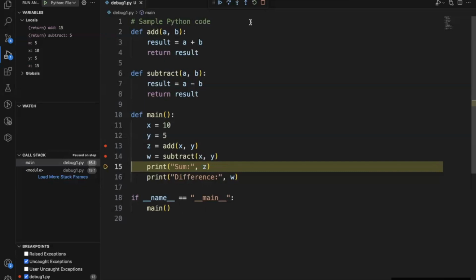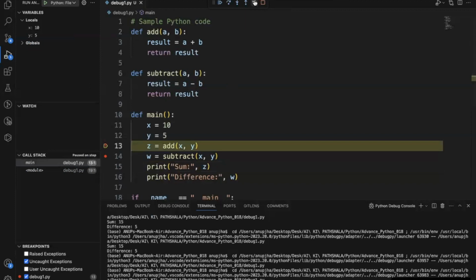Now, there is one more button here. This is a function called restart. If you simply click restart, let's see what happens. Let's click restart. It simply means this debugging process will start again. So since I am doing this restart, this debugging process has started again. So again it is encountering this first breakpoint. So it is coming here. And now whatever step you want to see, you can do.